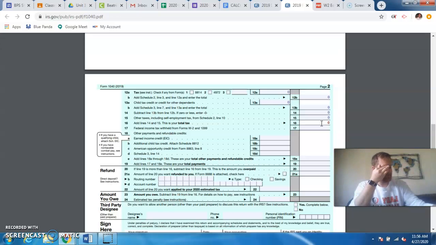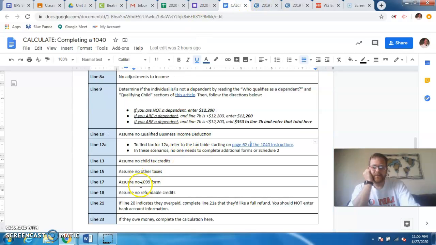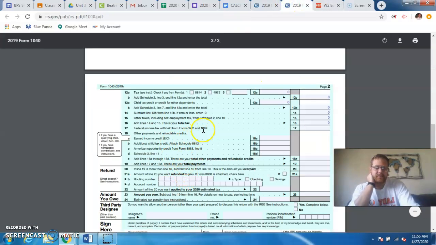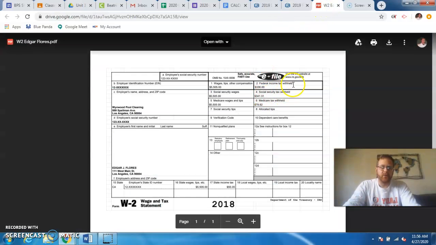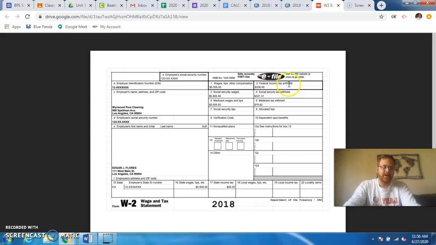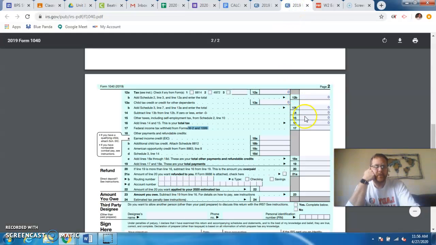17. Federal income tax withheld from your W-2 plus your 1099. If you go back and look, this one says there is no 1099 form. However, this says 1099 and W-2, so we need to check our W-2. We're looking for the federal income tax withheld, and right there, that's box 2. So that 336, we want to bring that back over and put 336 right there. Just because you don't have a 1099 does not mean it's a 0. You've got to check your W-2 as well.